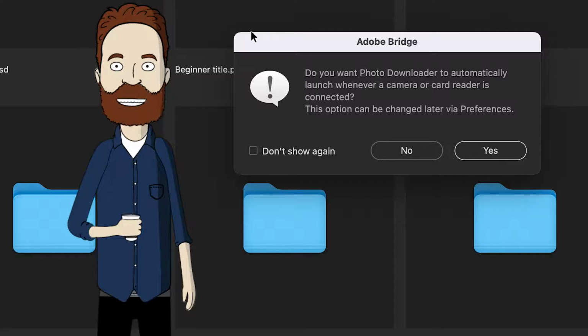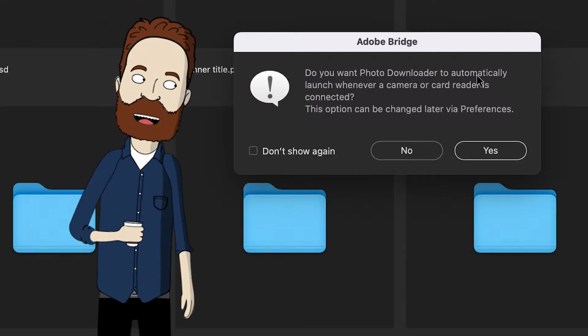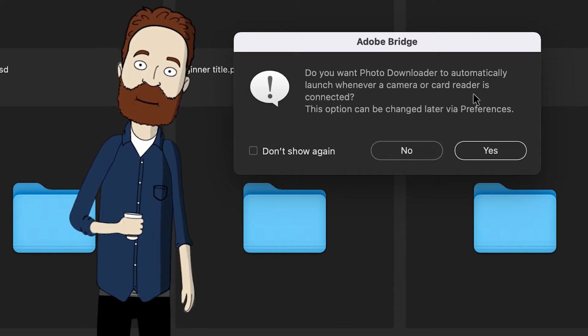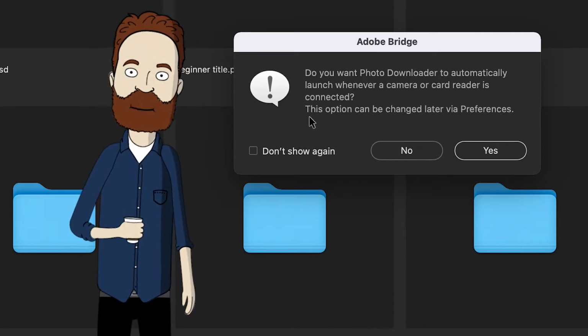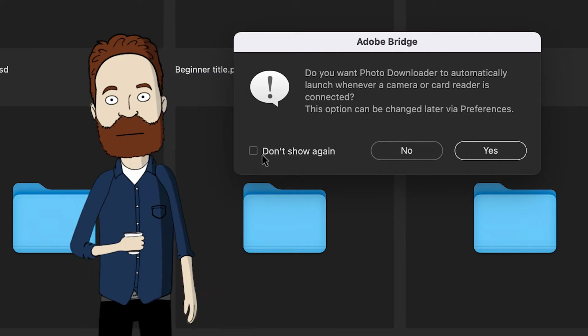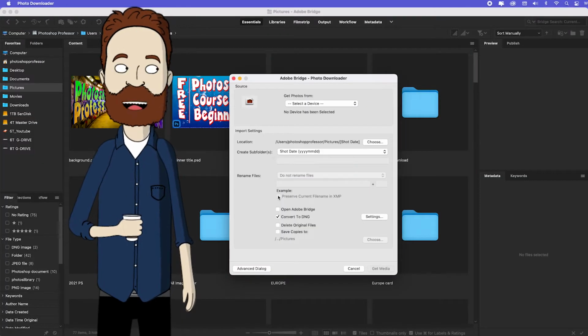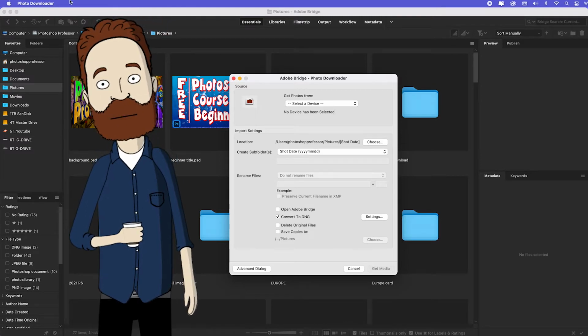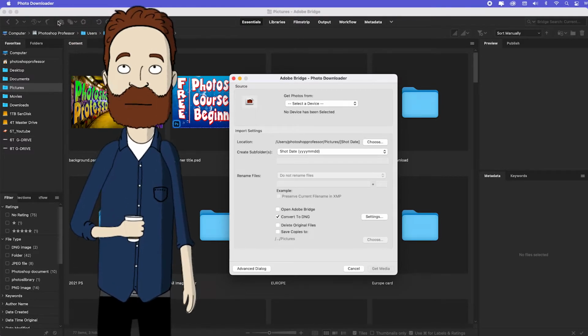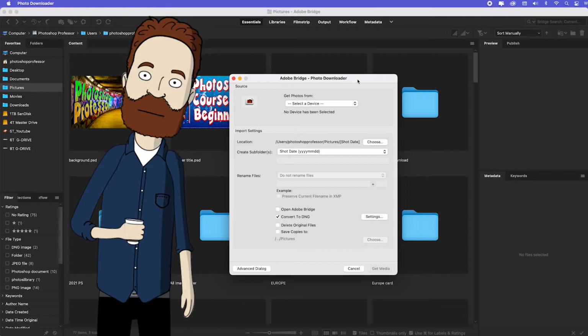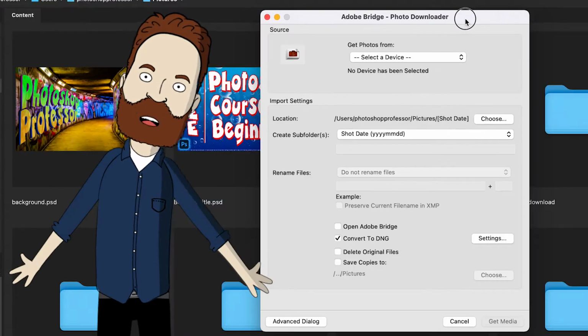So just click on it, and it's going to ask you, do you want Photo Downloader to automatically launch whenever a camera or card reader is connected? I don't like to do that. So I choose Don't Show Me This Again and No. This way, it only launches this downloader whenever I click that camera and plus button up here in the top toolbar. So this is the Adobe Bridge Photo Downloader, and it's real straightforward.